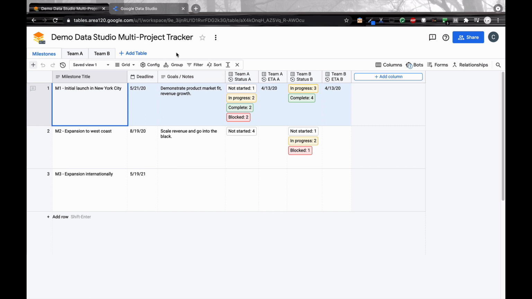Now let me explain what this means. What you're seeing here are three tables: a milestones table, and then a table of data for team A and a table of data for team B. Milestones is, of course, where we track the overall milestones for our project. These are milestones that are common between multiple teams here. You'll notice, for example, we have a status of Team A's work and a status of Team B's work as well.